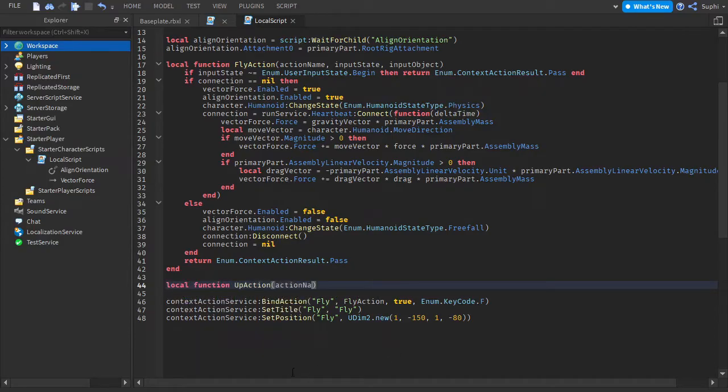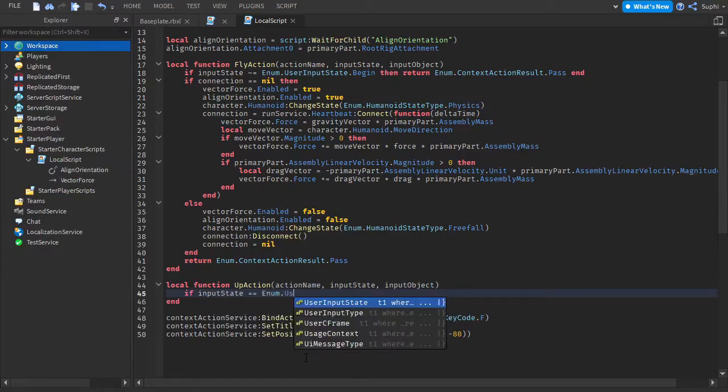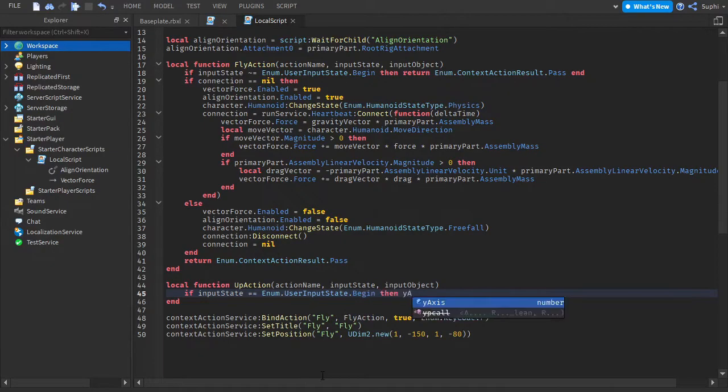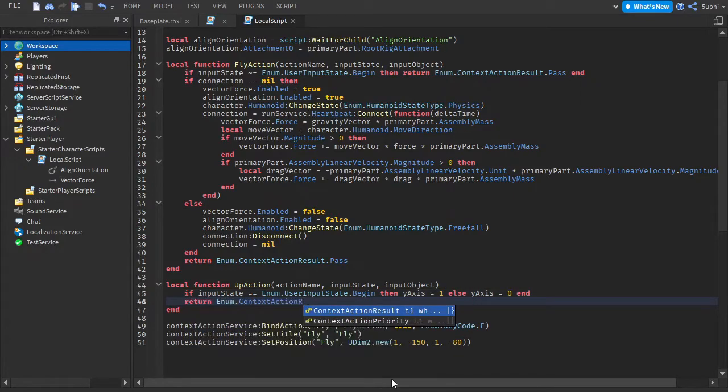So I'm creating a new function called up action, and inside of this function I'm going to check if the key was pressed, and when the key was pressed I'm going to set the y-axis to 1, and when the key is released I'm going to set the y-axis to 0, and I'm also going to make sure to pass the function. And now let's bind this function to the space key.